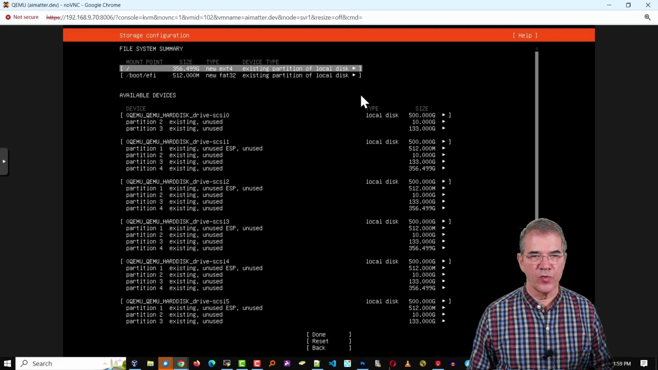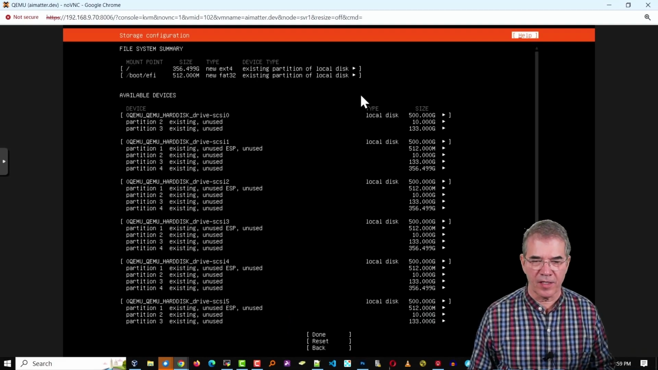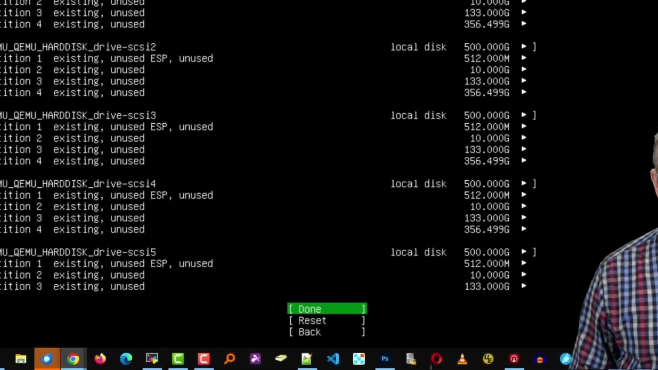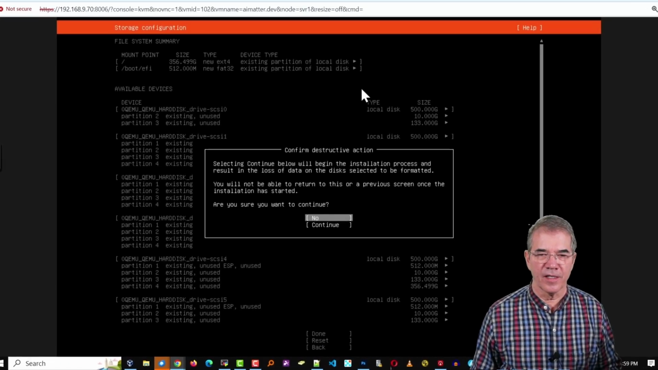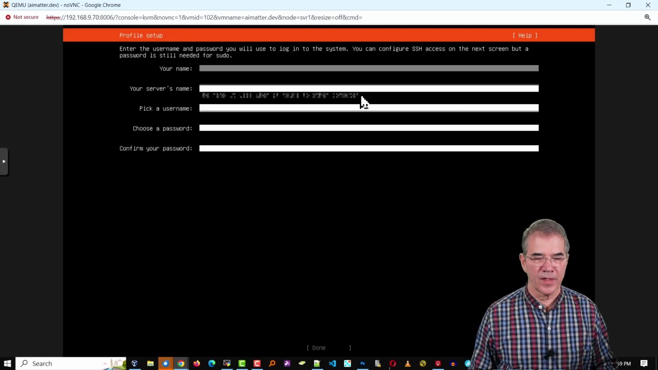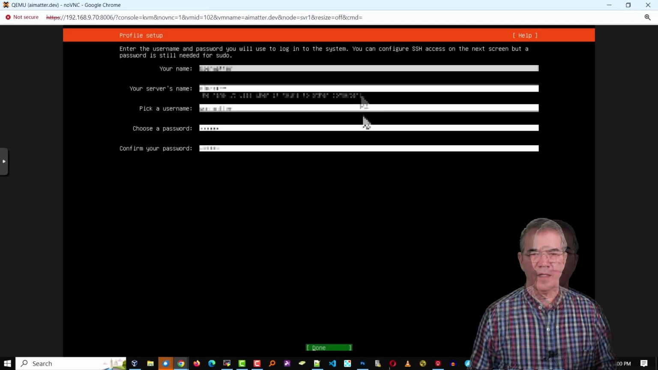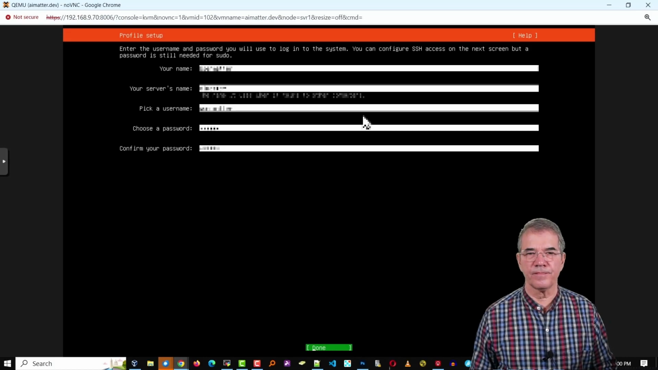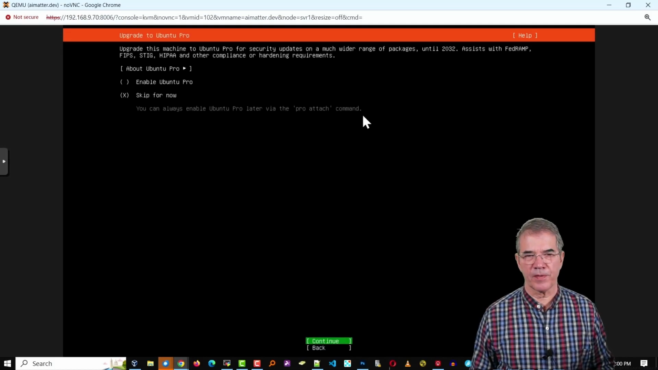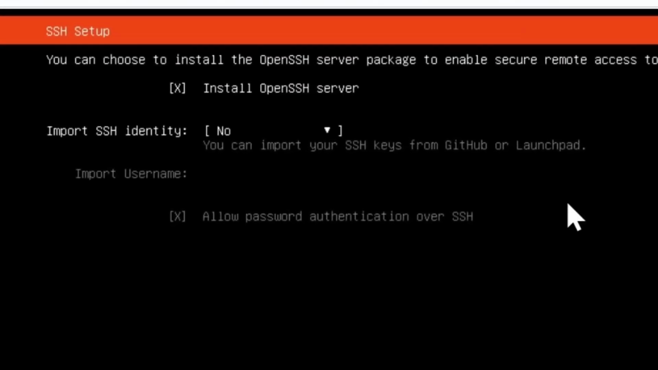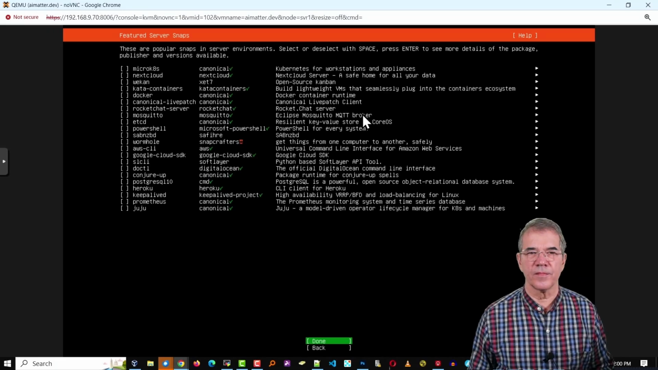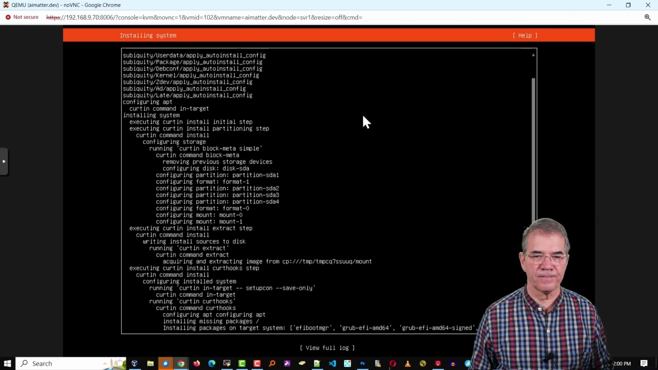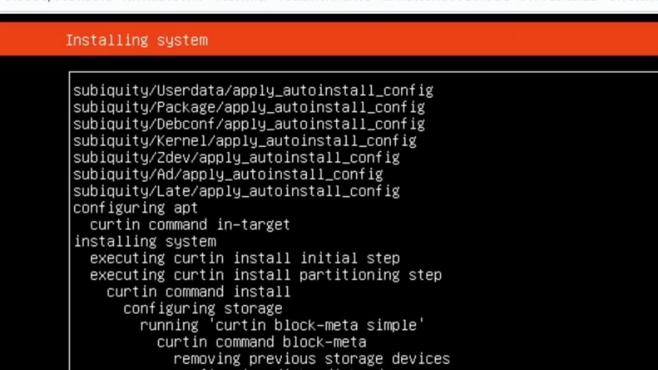And then we can use the Shift key and the Tab key to go backwards, make this a little easier instead of having to go through all those drives to get to the Done button. Click Done, click Continue, type in our user information, and we'll click Done on that. We'll skip installing Ubuntu Pro. We will install OpenSSH. We will skip installing any snaps. And this will begin the installation.